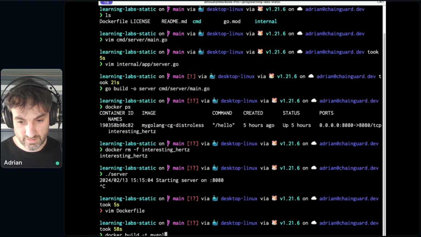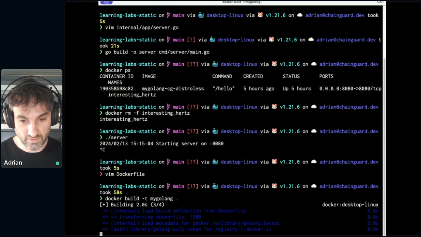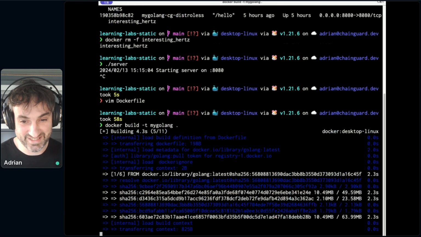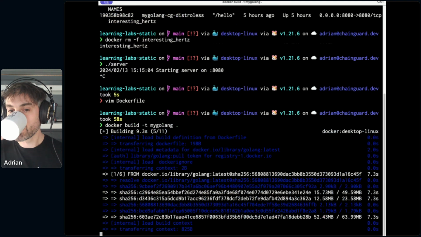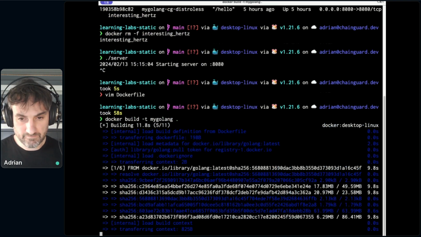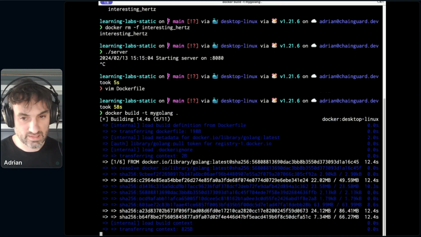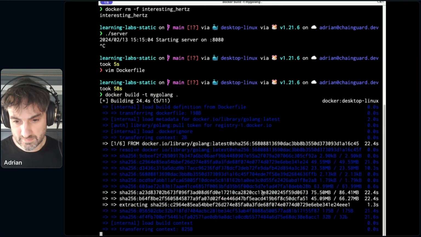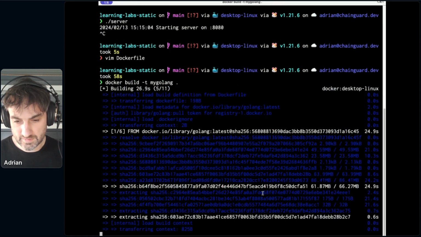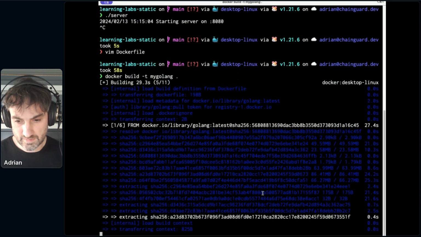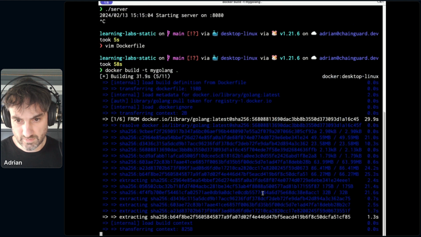We'll call it my-golang. So if we run docker build, and because I changed the code, this is going to take a minute to compile. Yeah, I really shouldn't have changed the code and used the cached images. Almost there.